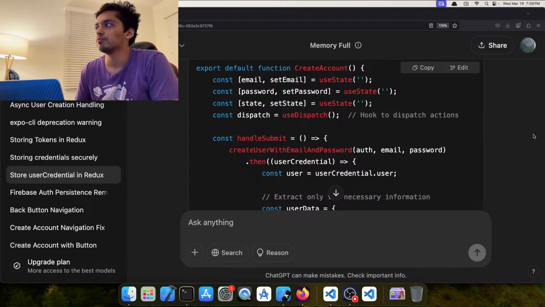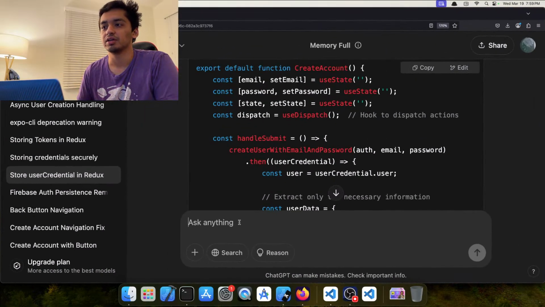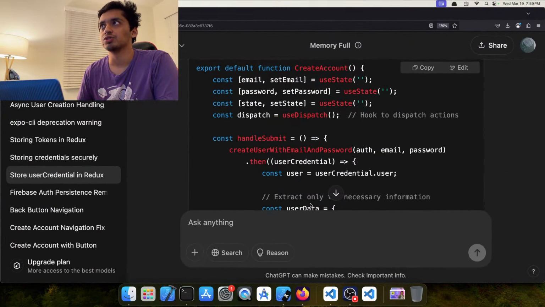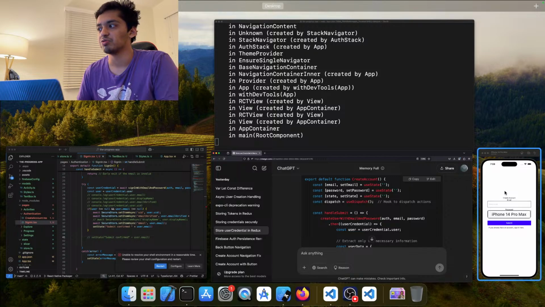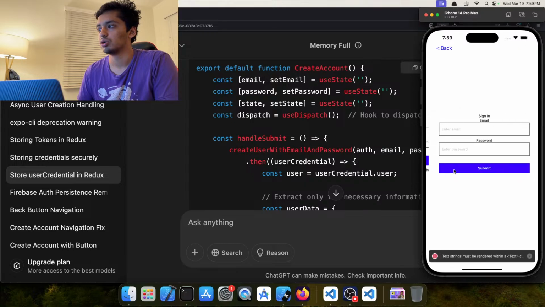So yesterday we spent some time building the Progress app. It is a daily usage app which allows you to gamify your habits. And yesterday we worked on creating the create account and sign in pages. So here we go, create account and sign in.